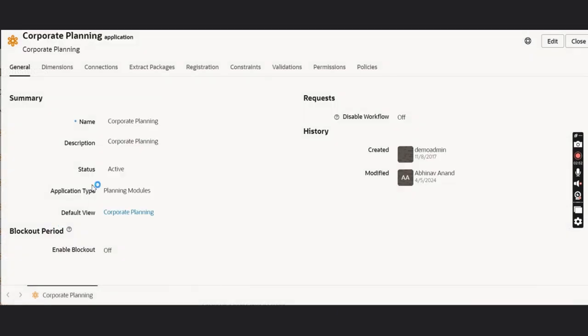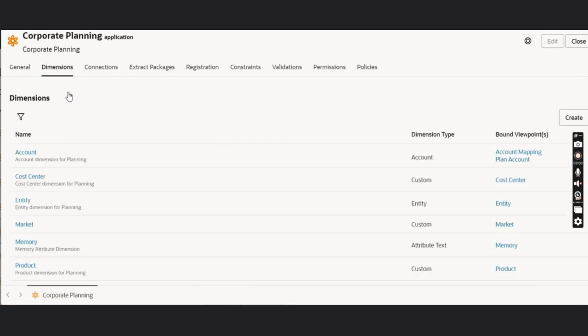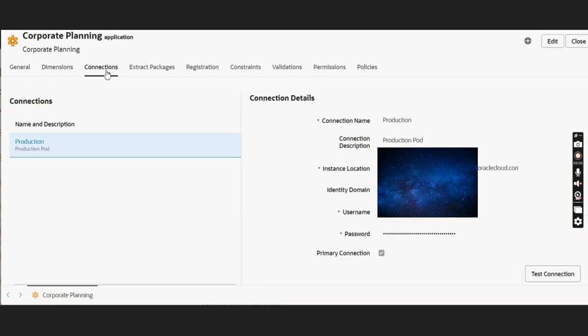So now I have navigated to my EDMCS application under the applications card. I can see that there is a corporate planning application that has been registered. And in this corporate planning application, I have my dimensions registered, and I also have a connection that has been created to my planning application. So this connection, just note the name of the connection, it's called production, and I have provided all the credentials and the URL for my environment. Once this is done, this is actually a prerequisite that needs to be present for us to create the pipeline.